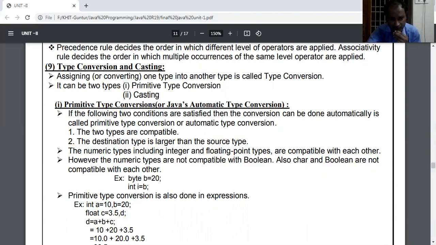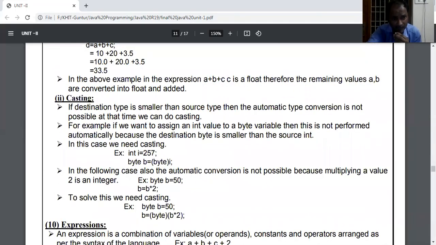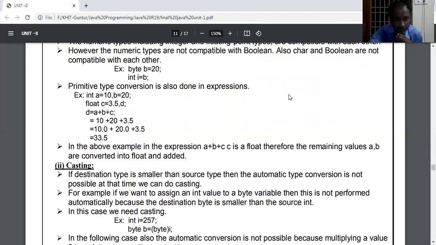Primitive type conversion is also done in expressions. Take this one: a is 10, b is 20, float c = 3.5. Now 10 is converted to 10.0, 20 is converted to 20.0, and 3.5. Next, all are going to be added. In the above example, in the expression a + b + c, c is a float, therefore the remaining values a and b are converted into float and added.